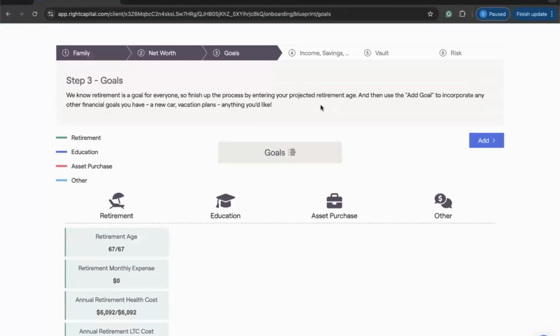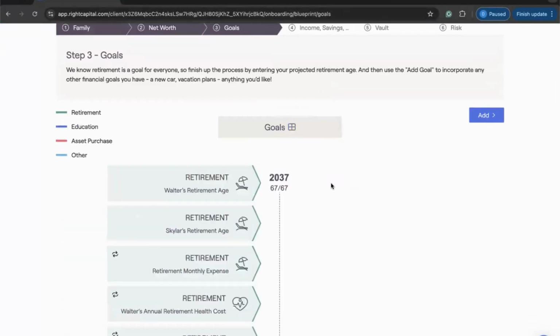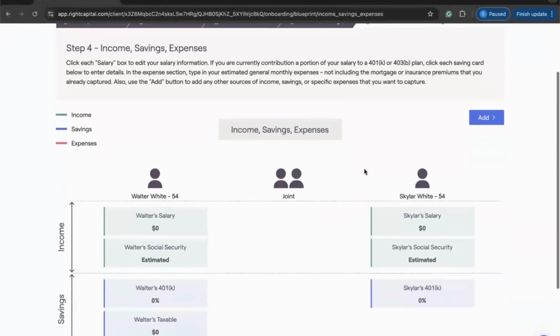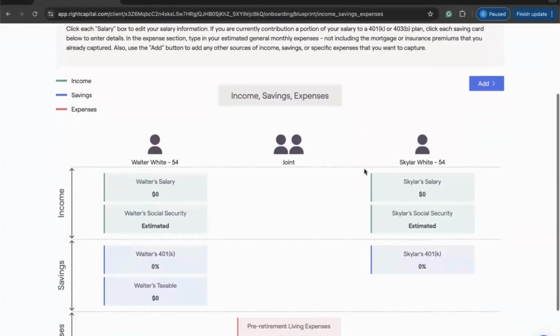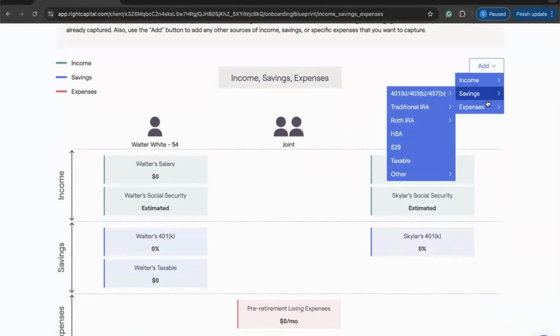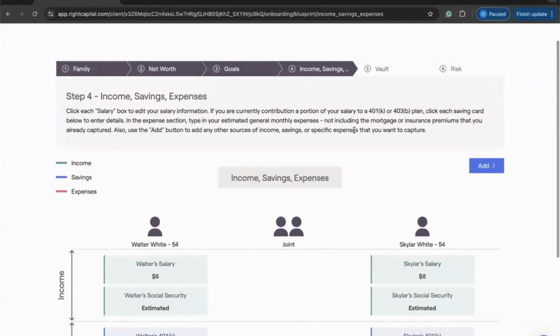And same thing goes for goals. We have the tile view as well as the timeline view for the goals area, and then income, savings, and expenses are all consolidated into a single step of the data entry here. So, rather than having to do those 3 steps separately, those are all combined into this area of the data entry process.